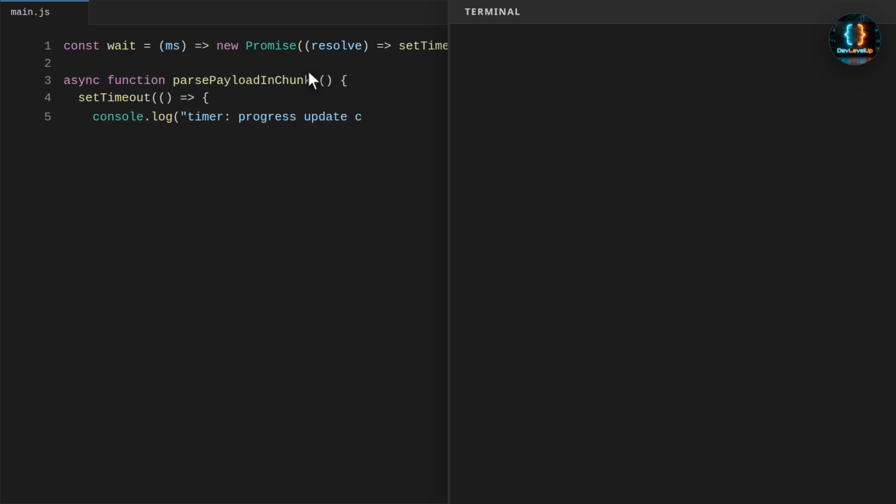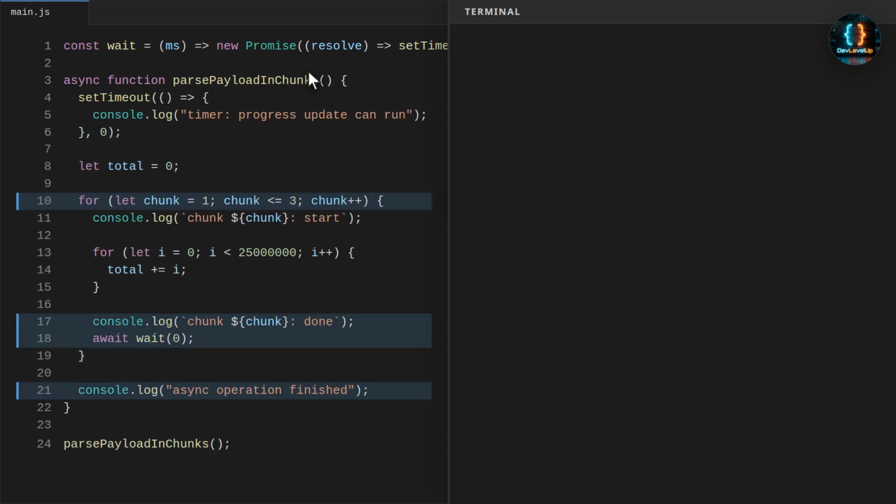Now we fix the demo by splitting the heavy work into smaller chunks. After each chunk, we await a zero delay promise, so the event loop can process other callbacks. Now the progress timer gets a chance to run between chunks.